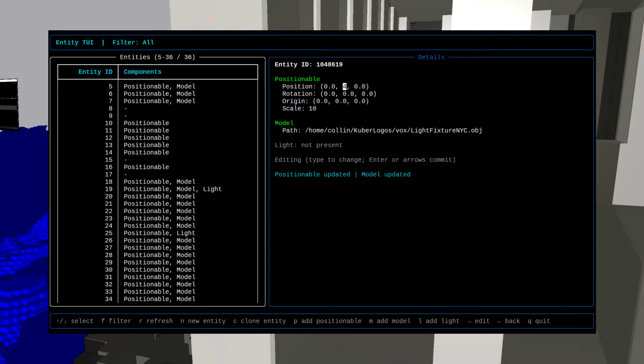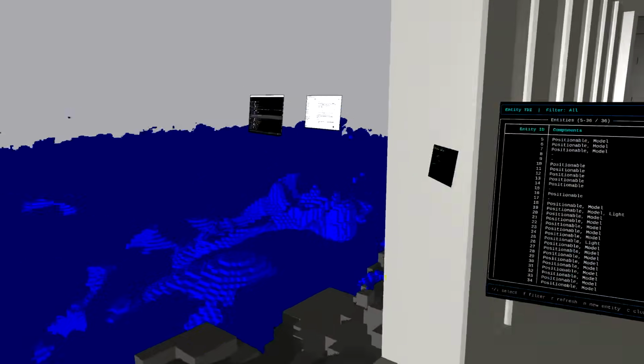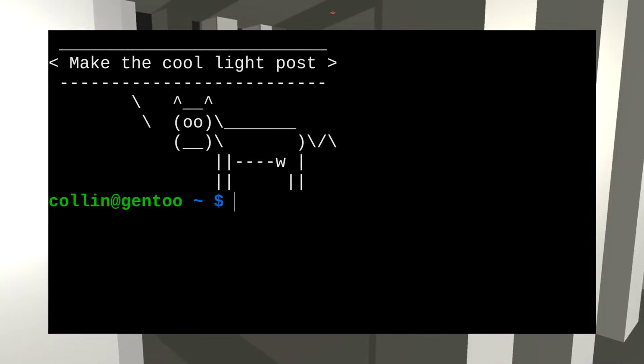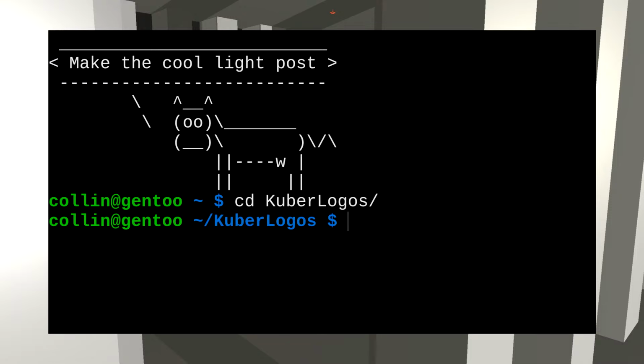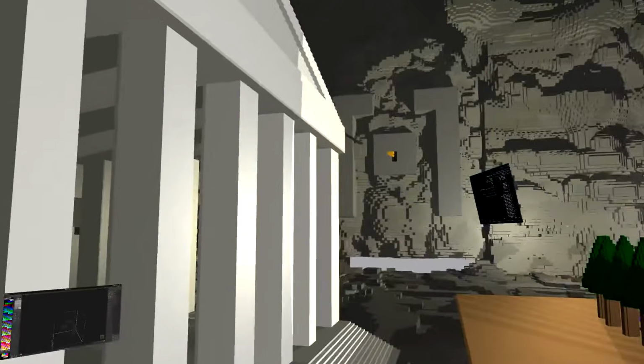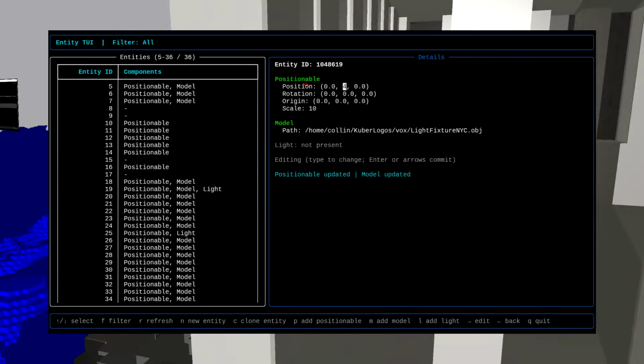Home colon Kuber logos vox light fixture nyc.obj. Let me make sure that that file exists. Light fixture nyc.obj, so it does. Light fixture nyc.obj colon Kuber logos.